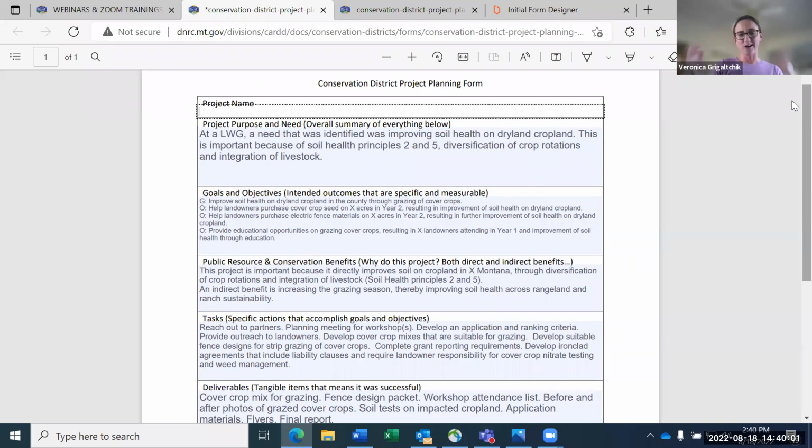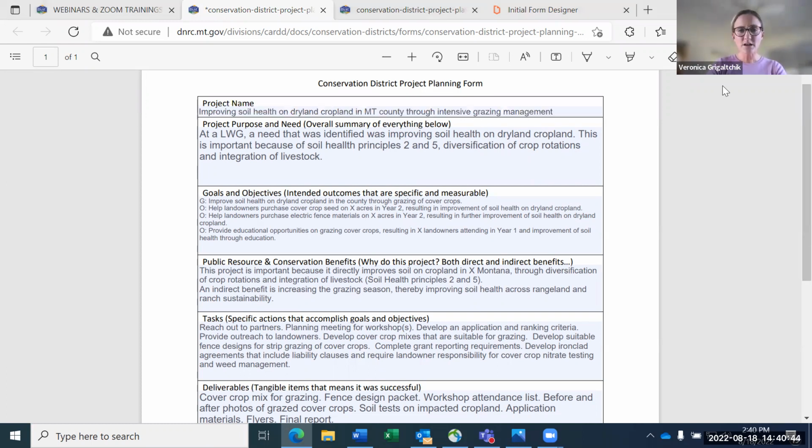I like to name my projects after I've done everything, but I'm going to be honest, I think your project name might change quite a bit as you work through your different goals and objectives. But I think there's something to be said for it being concise, but also providing enough information. If I just put improving soil health on dryland cropland in a Montana county, yeah, that's great. But adding a little bit more verbiage can really make your project stand out.